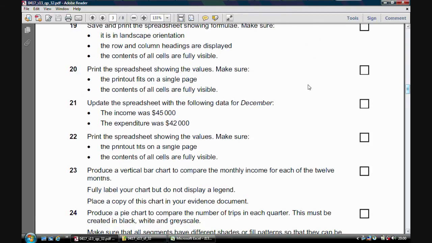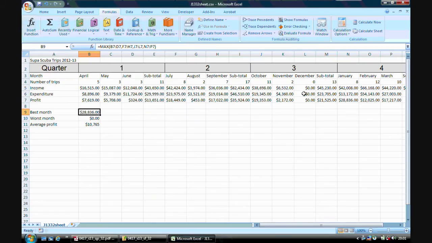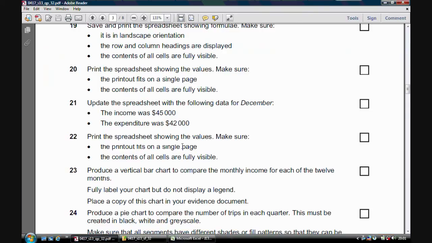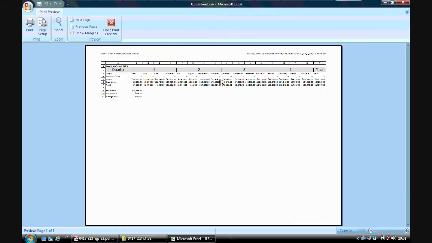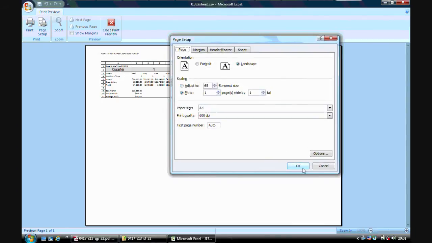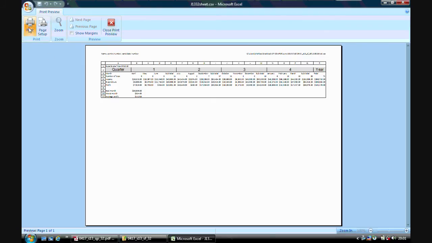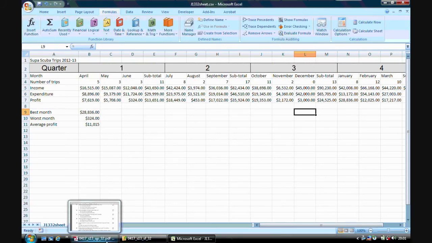Number 21, update the spreadsheet with the data for December. Income has to be 45,000, expenditure 42,000. So for December, income would be 45,000 and expenditure 42,000, and it automatically worked out the profit. Print a spreadsheet showing the values, fits on a single page, and everything is fully visible. So I'll just print it off again. Print, go to preview, it fits on 1 page, landscape, I can see all my values. I click on print, then I close print preview.